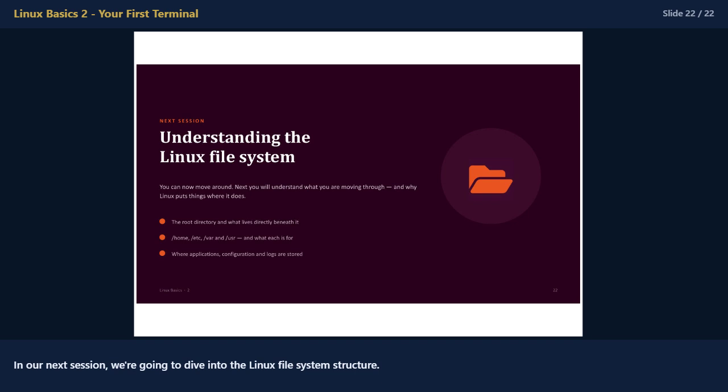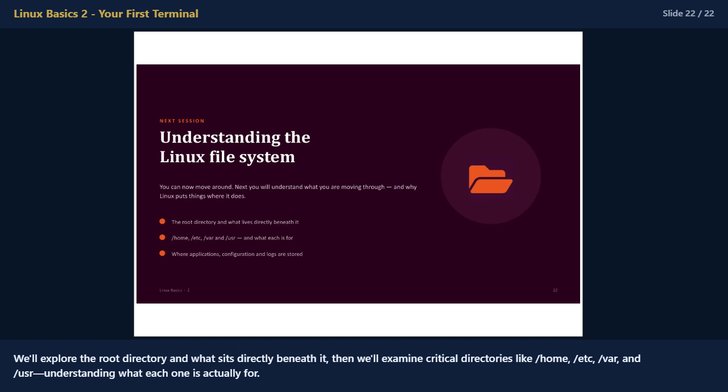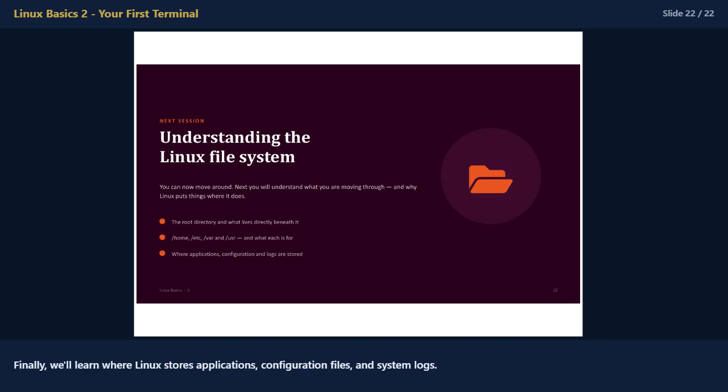We'll explore the root directory and what sits directly beneath it. Then we'll examine critical directories like home, etc, var, and usr, understanding what each one is actually for. Finally, we'll learn where Linux stores applications, configuration files, and system logs. This knowledge will transform how you work with Linux, because you'll understand the logic behind the organization.